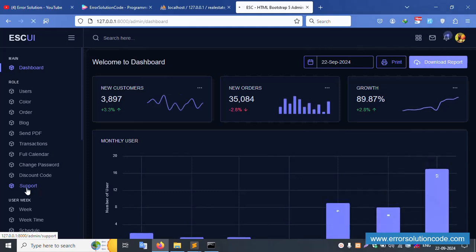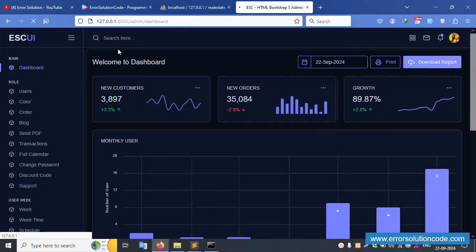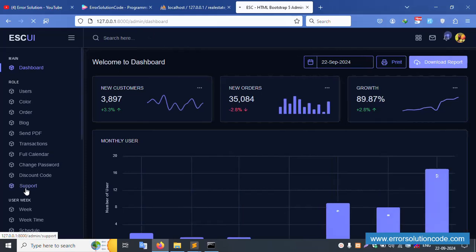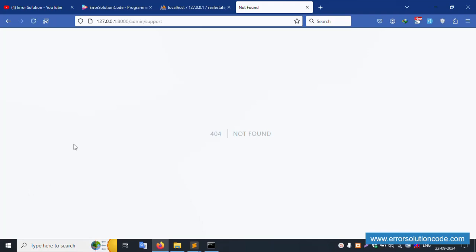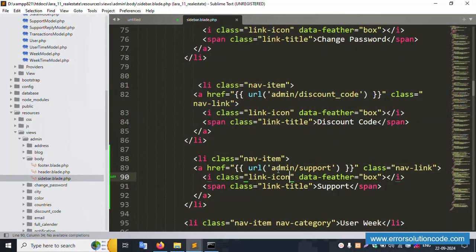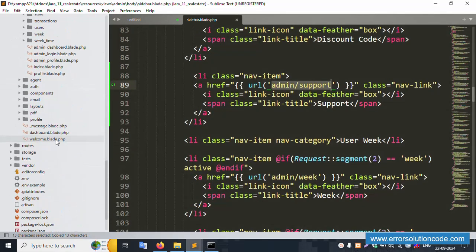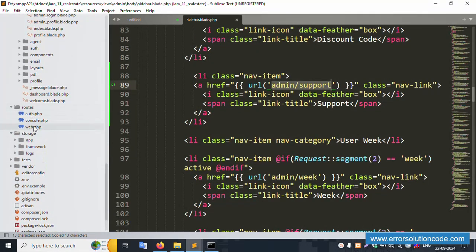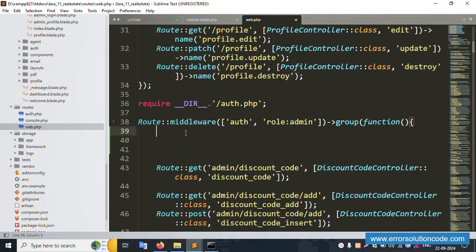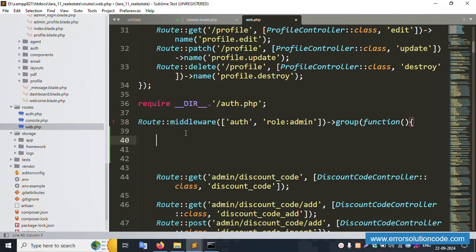Click this support, and inside this is available admin support. Click this support, and a 404 record is found. This successfully available admin support 404, same name, copy, and this is the route. Inside web.php, open. Inside this, a new function, this is the admin login. Let's start this support system, start support.